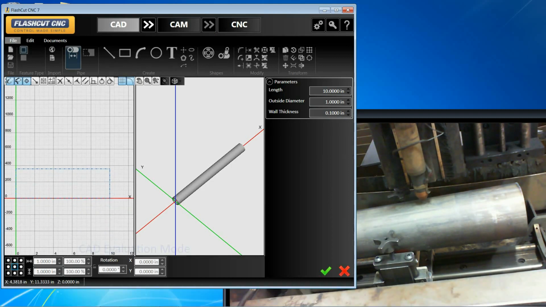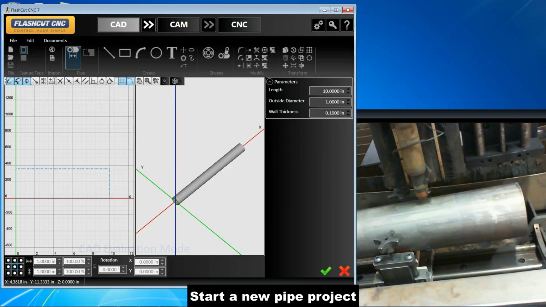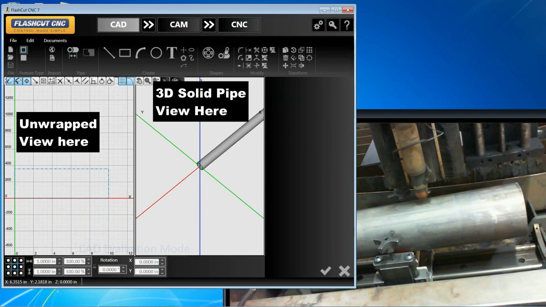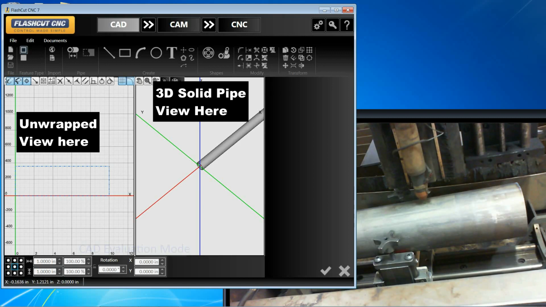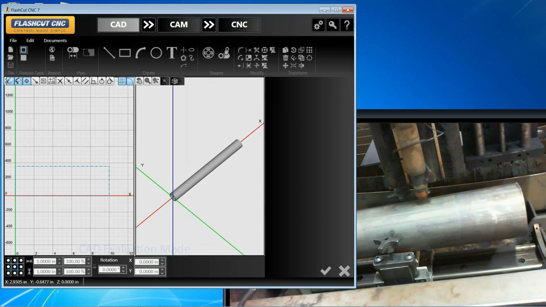So first thing I'm going to do is just go File, New, and it'll say what are you trying to make, and we'll say we're going to make a pipe part, and it brings up a 2D image on the left pane here. On the vertical axis we have an unwrapped view in degrees, so you can see the dotted line here is at 360 degrees, so that's one full unwrapped pipe flattened out. And then on the x-axis or horizontal axis, we have the length in inches in this case, and you can also do millimeters as well.